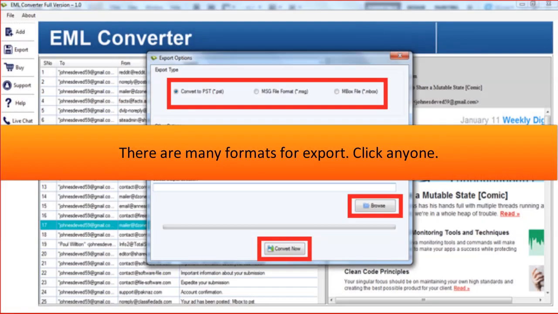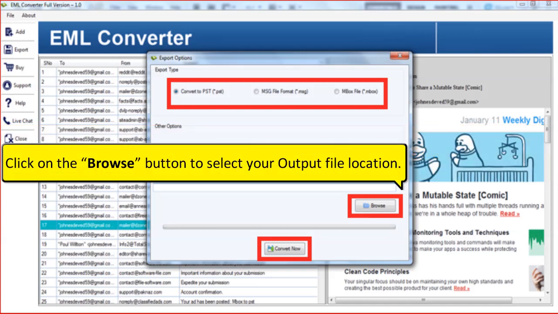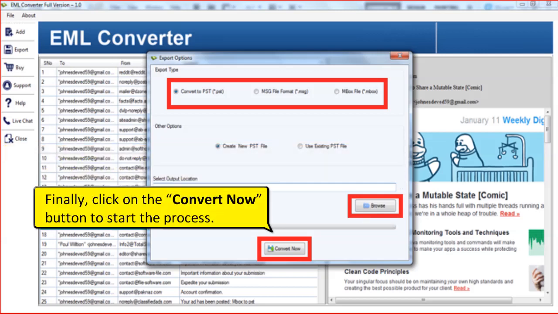There are many formats for export. Click any one. Click on the Browse button to select your output file location. Finally, click on the Convert Now button to start the process.